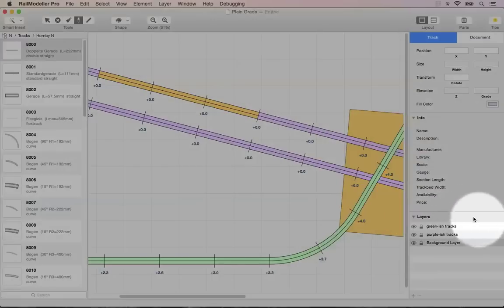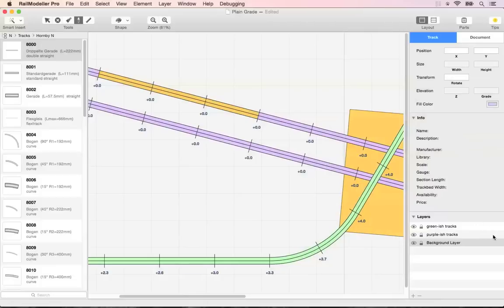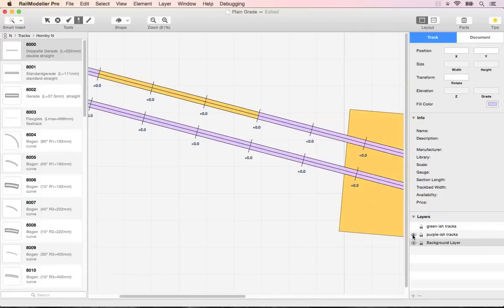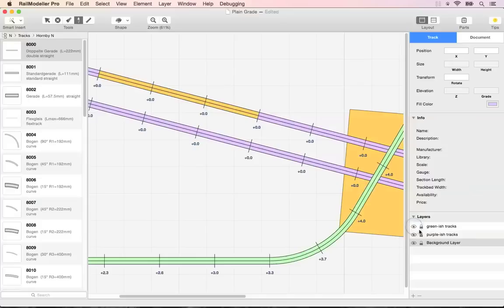The layers section allows you to organize layout content into separate layers. Control the visibility of layers and lock layers to protect them from modifications. Reorder layers via drag and drop to change the display order.